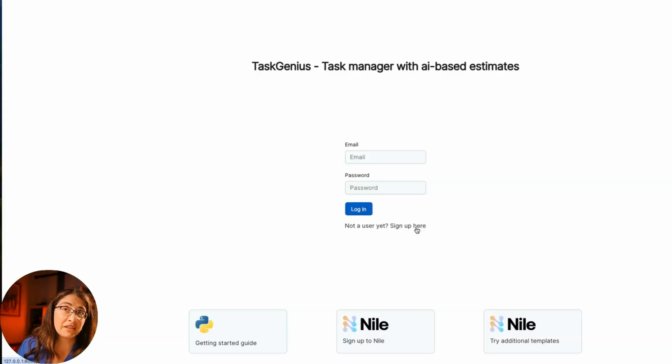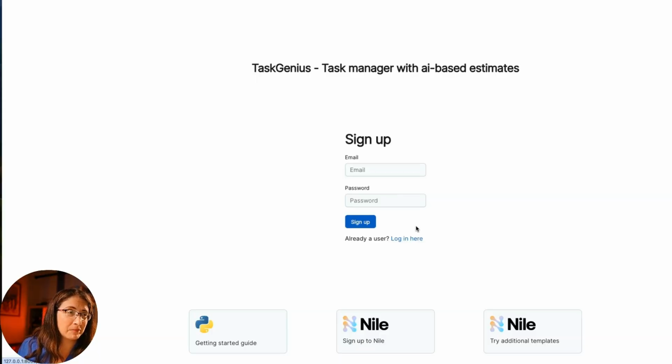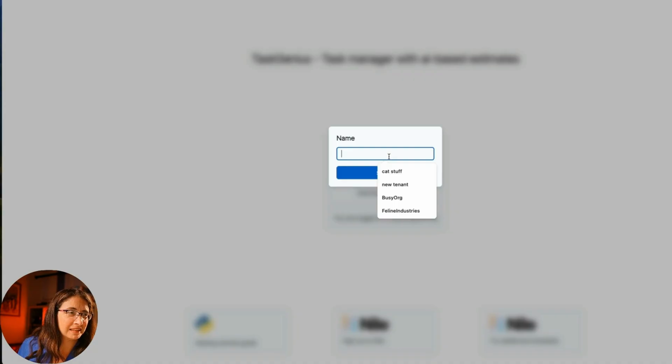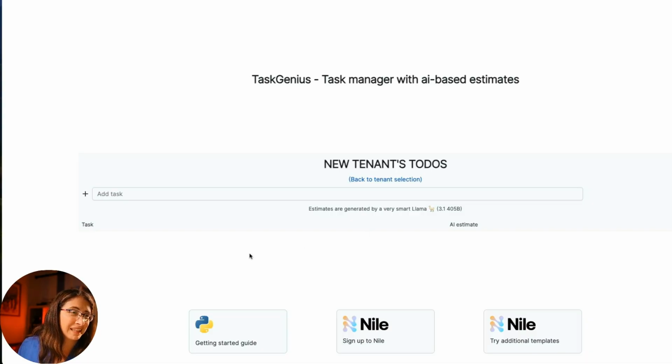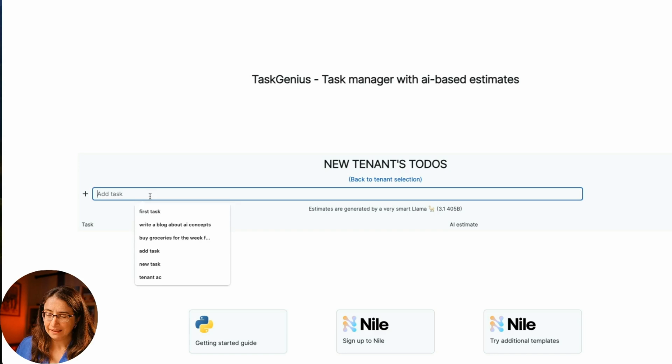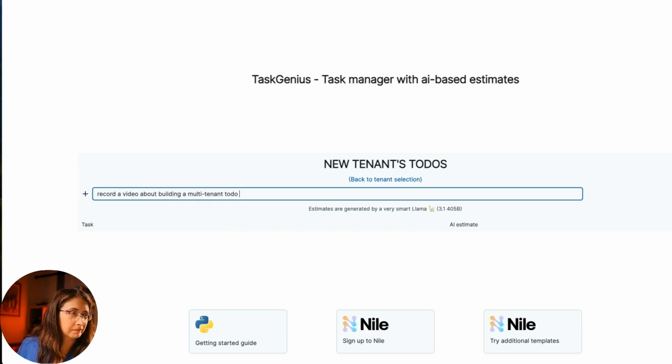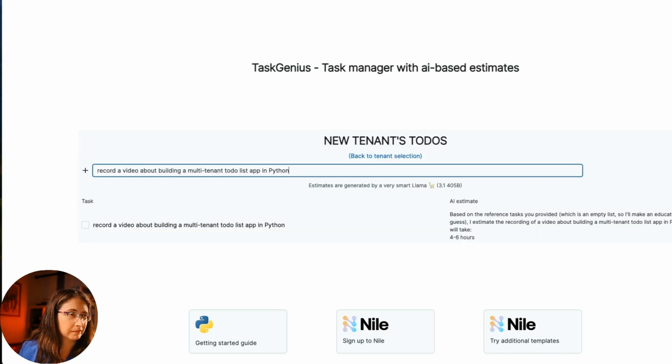Okay, and since it's a brand new database, I have to sign up. And I'm just going to make up a random username because it's a demo. Okay, and I can create a new tenant. Okay, it doesn't have any to-dos yet, so let me create a new task. And it says that it's going to take 4 to 6 hours.